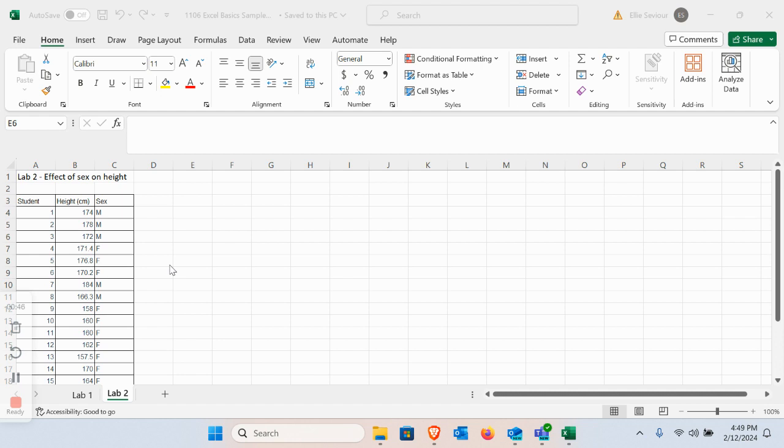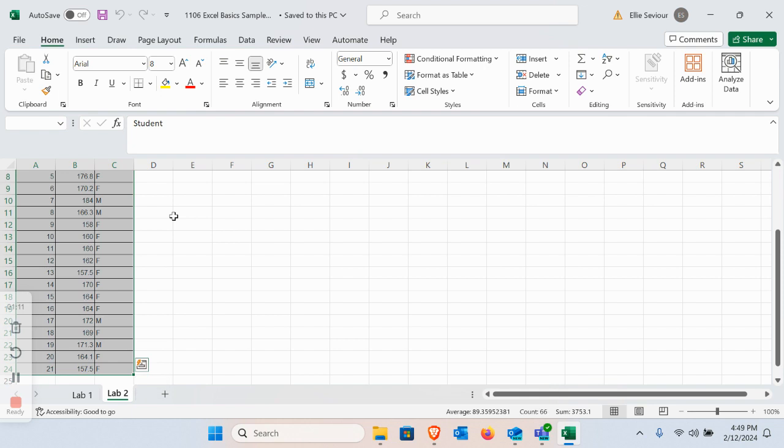Now, because I have my data in a random order here, in the order that it was collected, the first thing that I'm going to do is sort my data so that I can group together all of my males and all of my females. So to do that, I'm going to select my table. I'm going to click here on my student cell. I'm going to just use Control Shift and my arrow keys. So I'm going Control Shift right and then down to select my whole data table.